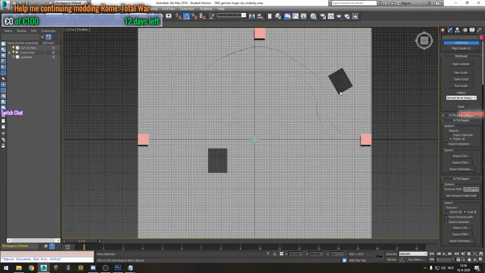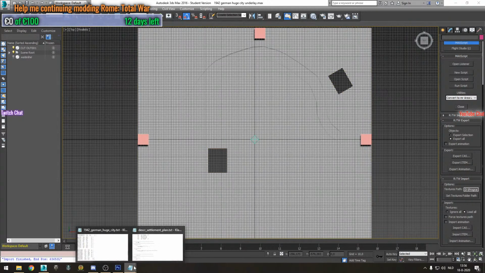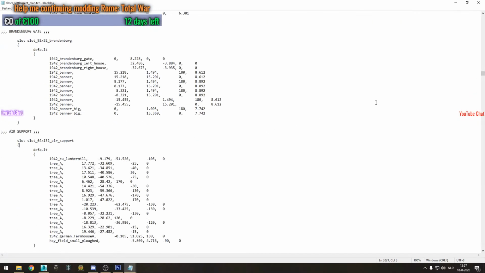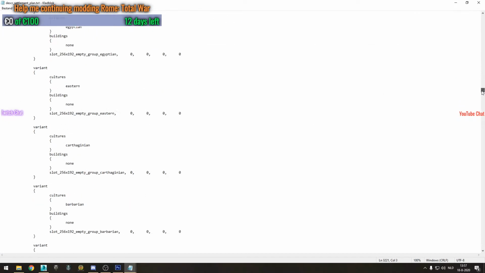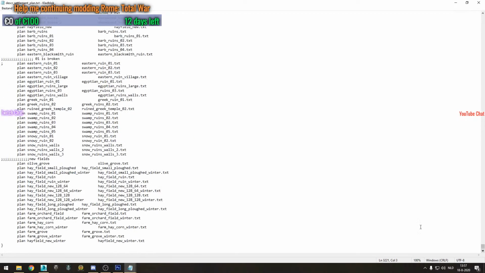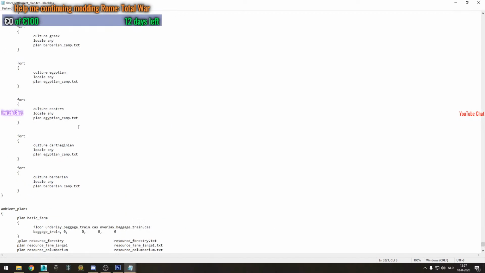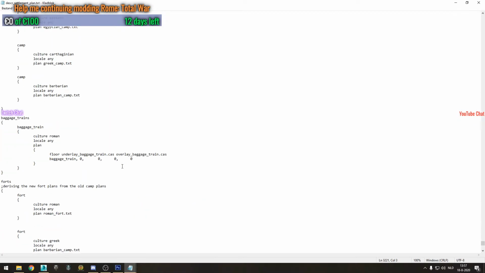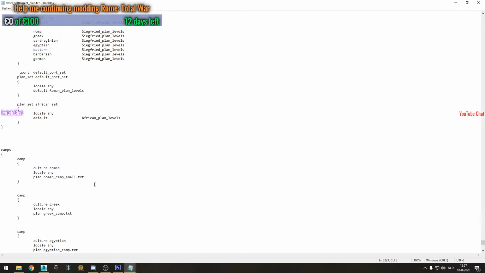Alright. So the first thing we want to do, we want to go to the settlement plan and we search for the Egyptian slots. So we go down all the way until we come to some plans over here. So we can ignore the forts, and here we go with camps.